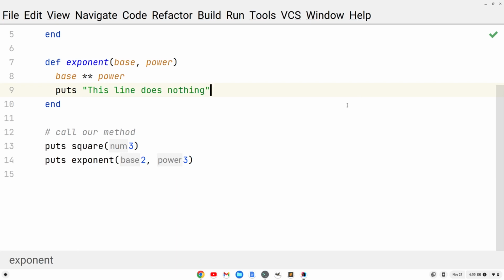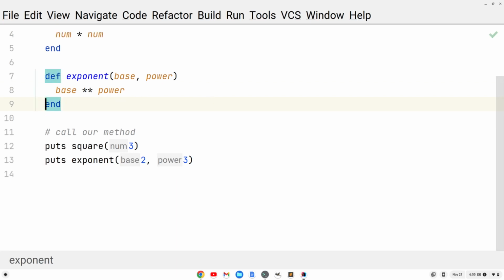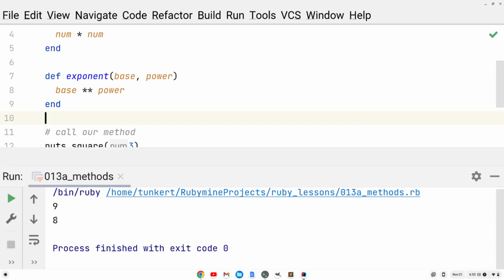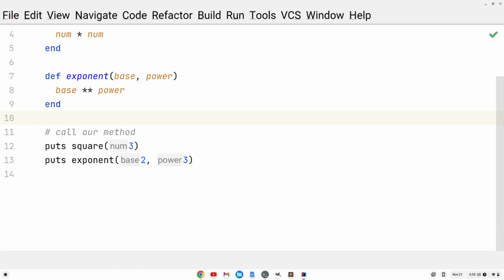Let's just get rid of that last line. Now let's run without the keyword return, and we get 8, which is 2 to the 3rd power. Okay. All right.